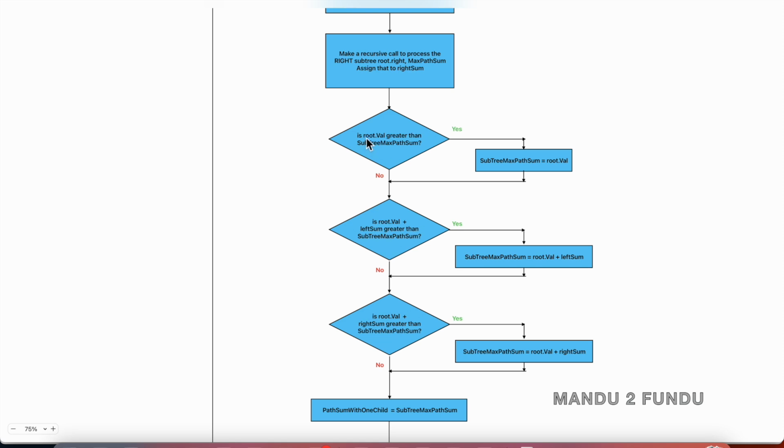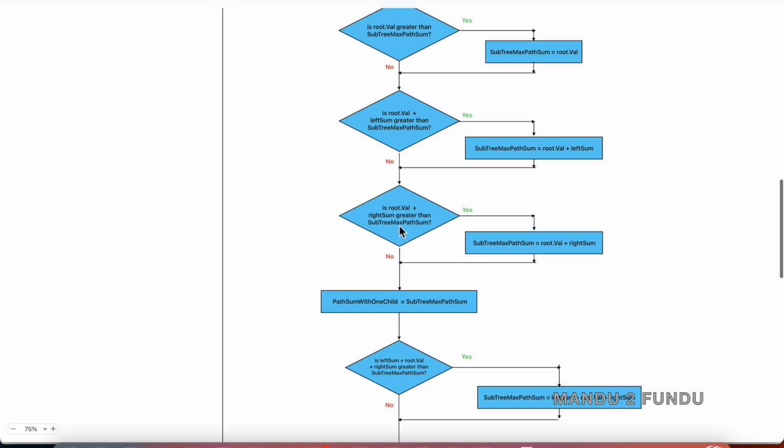First we check whether the current node's value is greater than the subtree max path sum. If so, we update the subtree max path sum. The second case is combining the root node's value with the left subtree's path sum. If that is greater than the subtree max path sum, then we update the subtree max path sum. Next, we combine the root node's value with the right child's path sum and check whether that is greater than the so far computed subtree max path sum. In that case, we update the subtree max path sum.